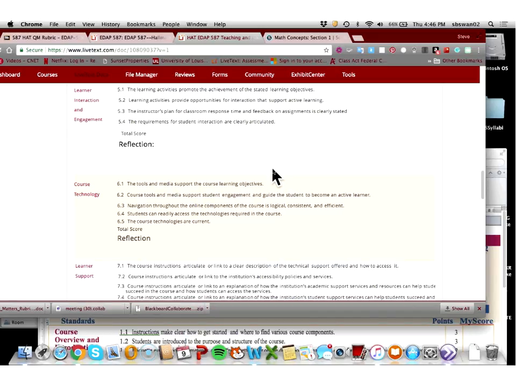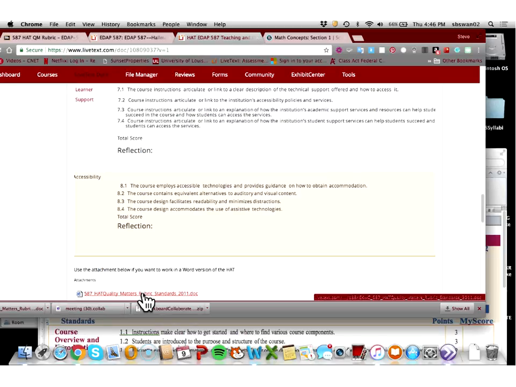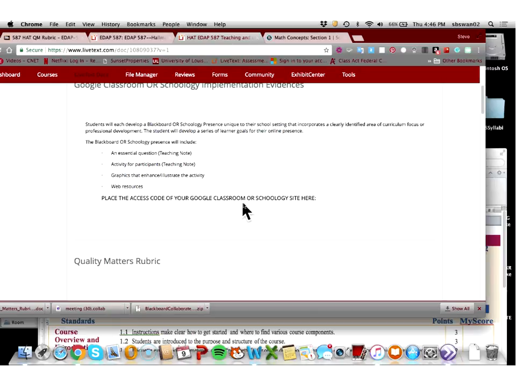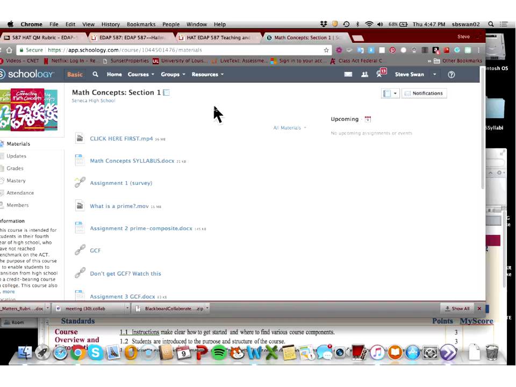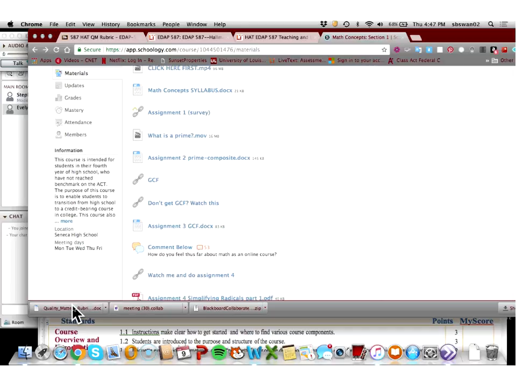And so, again, what I've done is I have put in here this attachment, which is exactly the same as the one that I was just showing you. So you can do this outside of the Live Text and then just upload it as an attachment. The only thing that I'm asking you to make sure that you do is place the access code of your Google Classroom or your Schoology site here. In other words, I need that code right here so that I can get into whatever you've created. Okay? And if you'll remember, I'll make sure we look at this over here in Schoology, in Google Classroom as well.